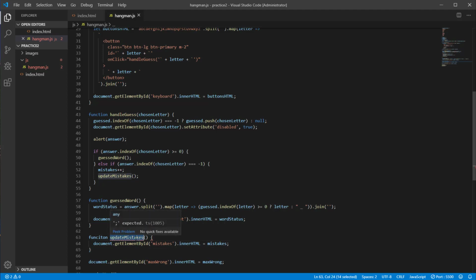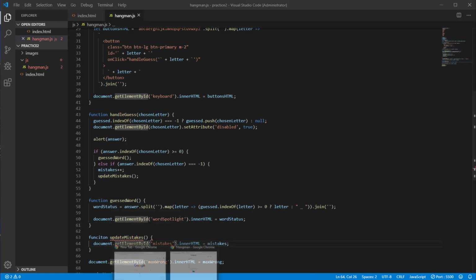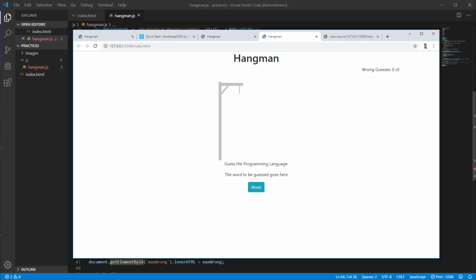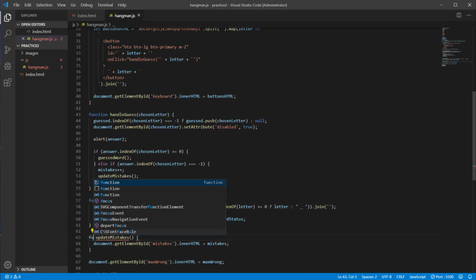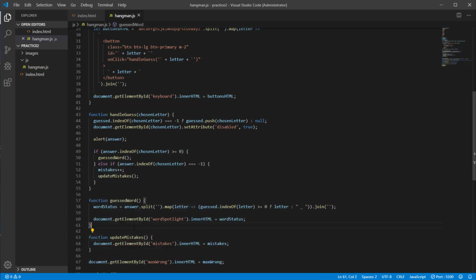Not sure why there is an underline. Expected. Okay, so whoops, something's wrong. What did I do wrong this time? Okay, mistakes. Oh, I spelled function wrong. Function. There you go.